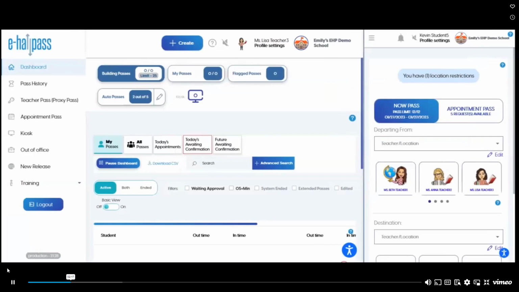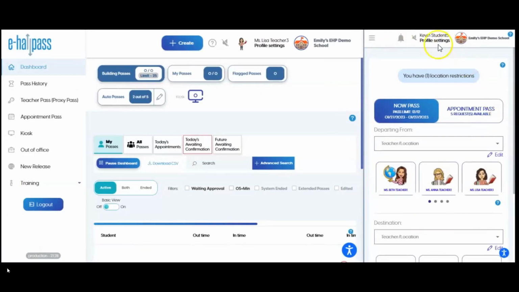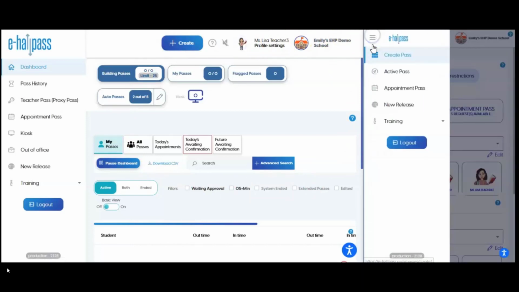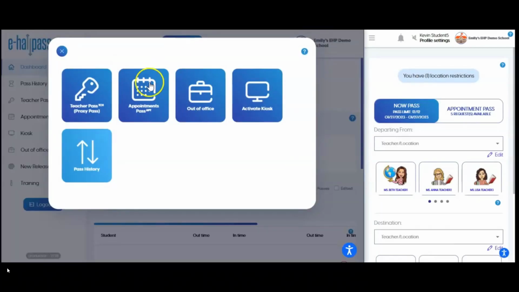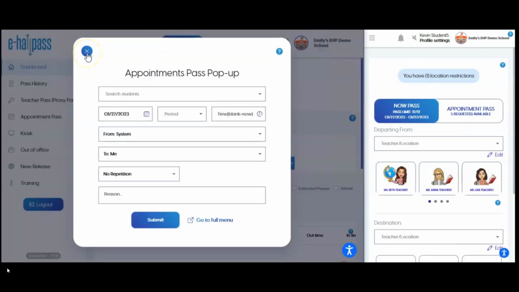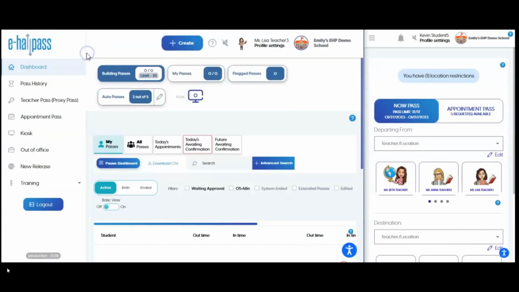Now you can see two screens. On the right, we have the student screen, and on the left, we have the teacher screen. Both users have a menu bar on the left and a top menu bar. Adults have a blue Create button that makes the menu options a pop-up. This is helpful if you are using a smaller screen, such as a mobile phone or tablet.